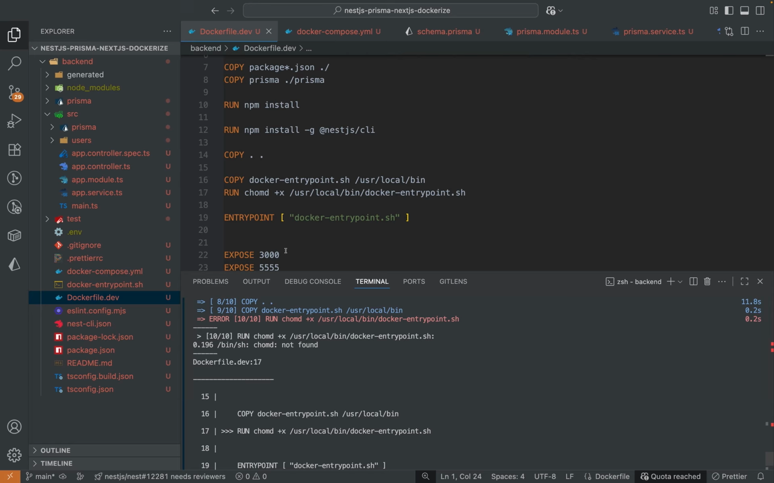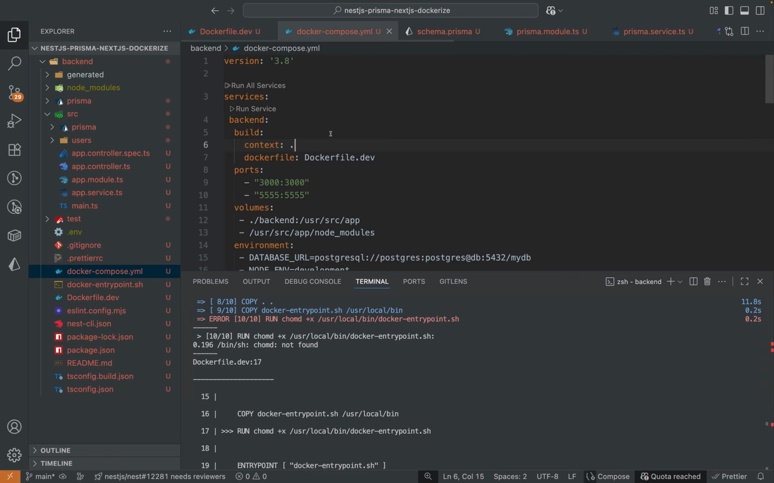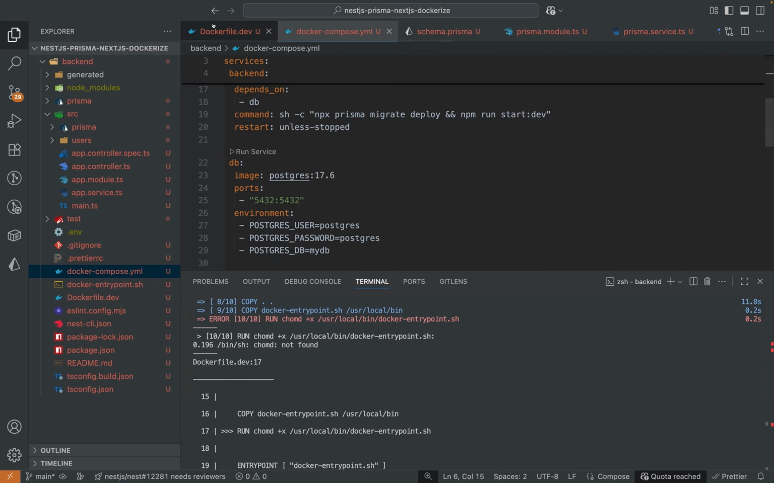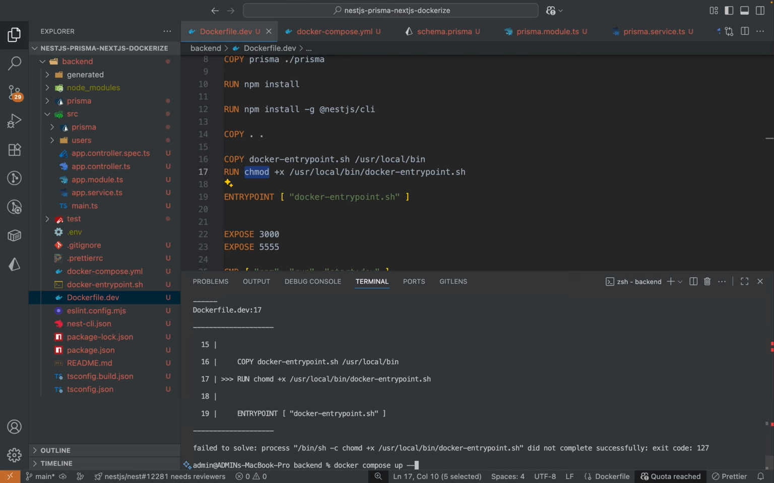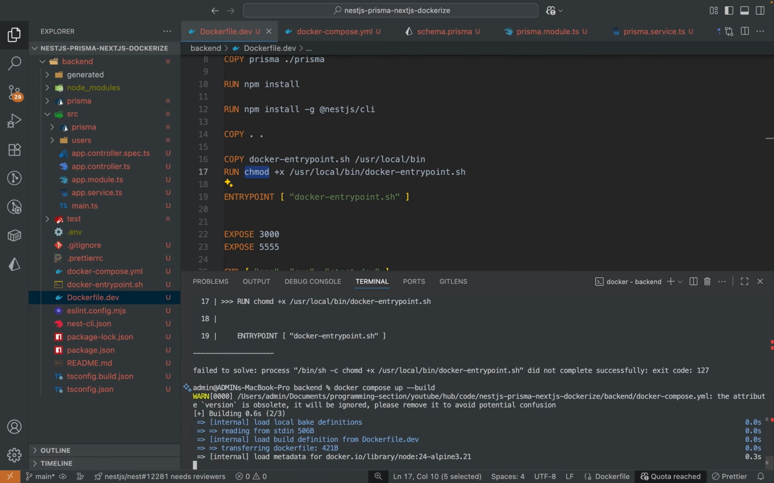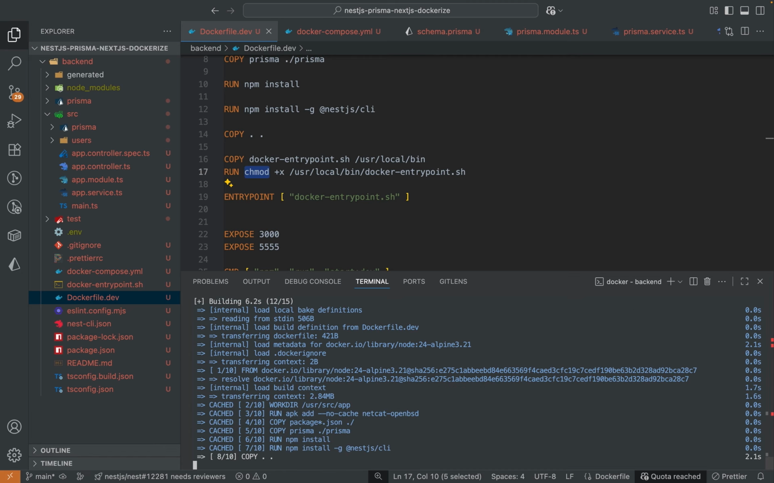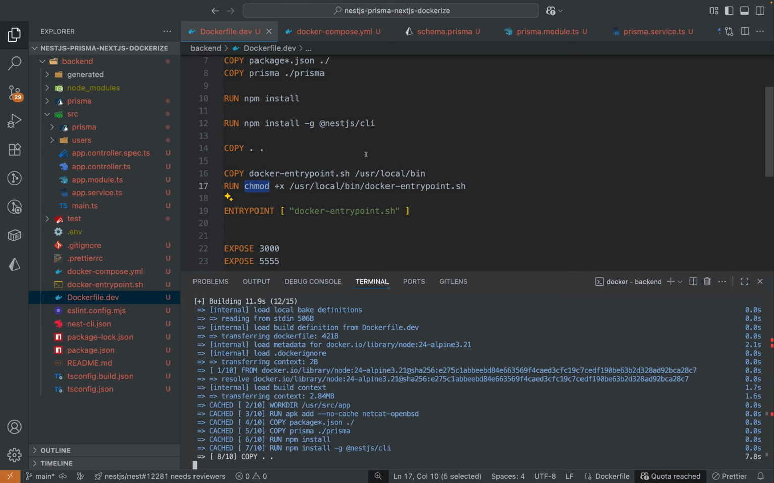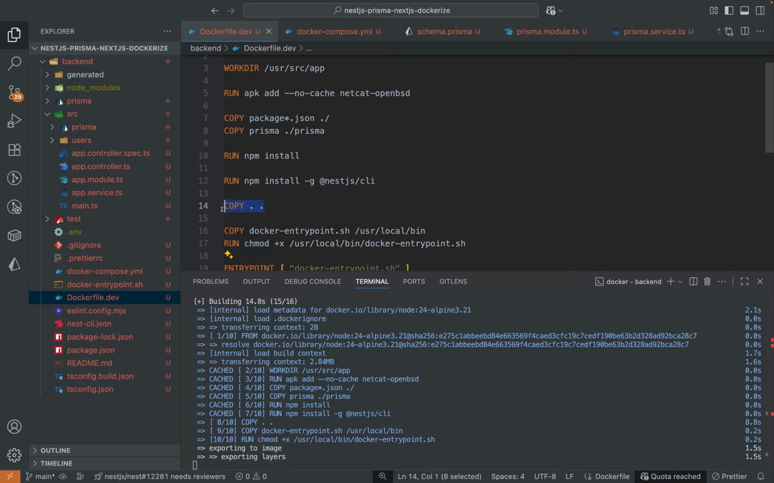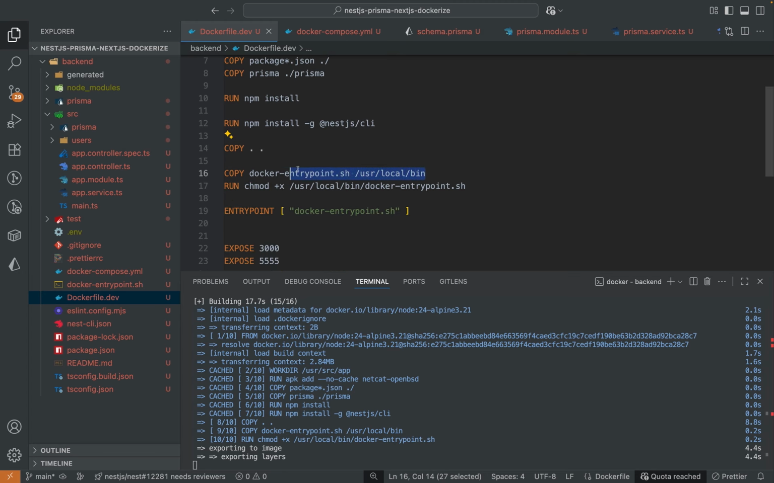I found another typo mistake. It's not chmed, it's chmod. So make sure you correct that. docker compose up --build. Now node modules have been installed. Docker is at this stage, this one. I think this has run successfully.